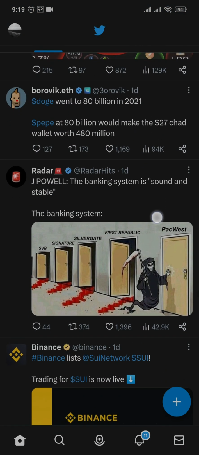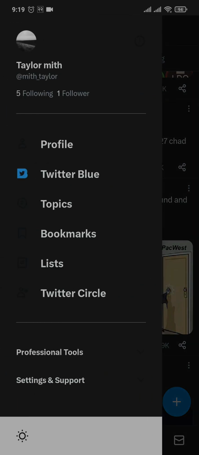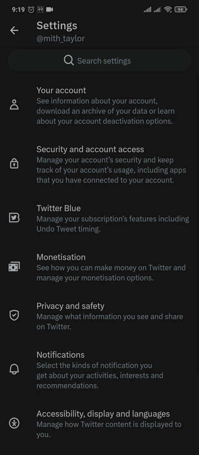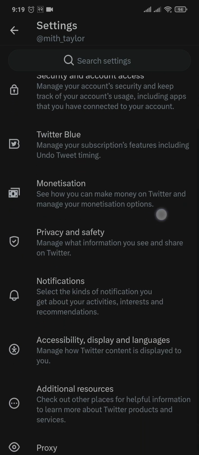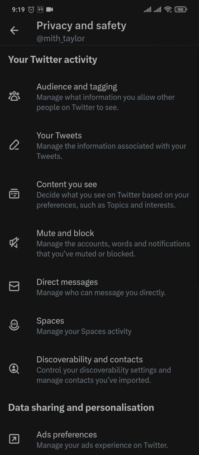and then head over to your profile section, which is on the top left. From this section, you can see an option called Settings and Support on the bottom. And again, head over to Settings and Privacy. From the settings of your Twitter, you'll see an option called Privacy and Safety. Inside of this, tap on Audience and Tagging.